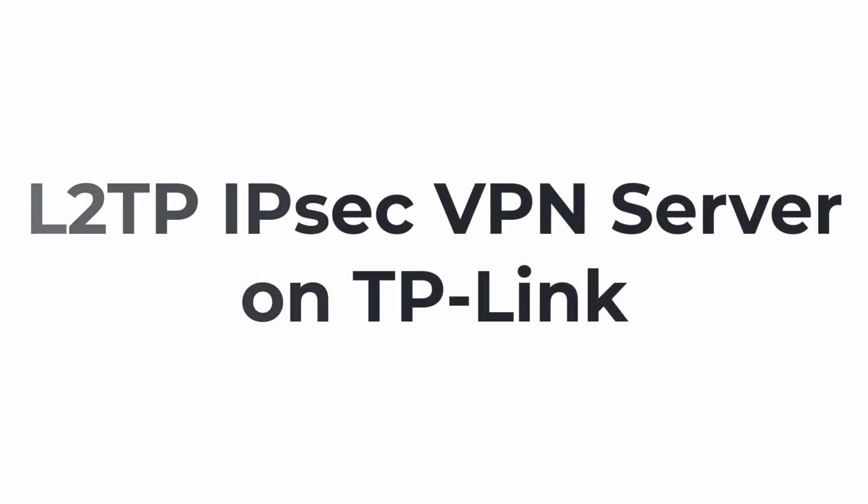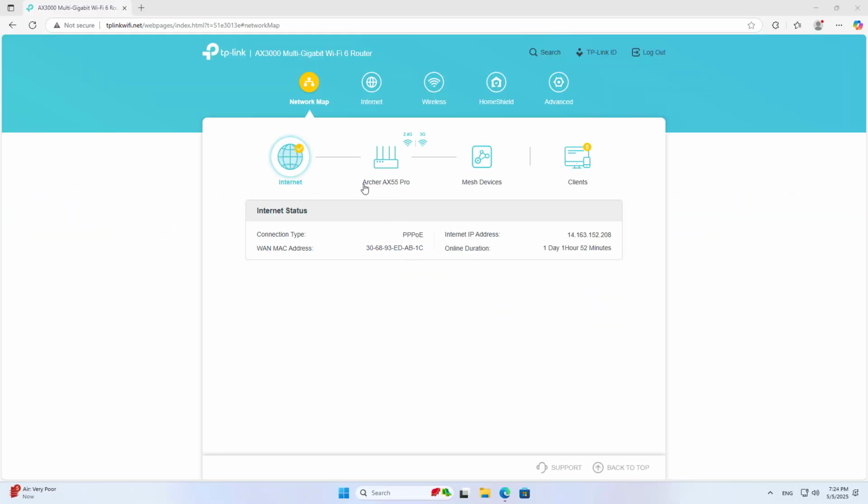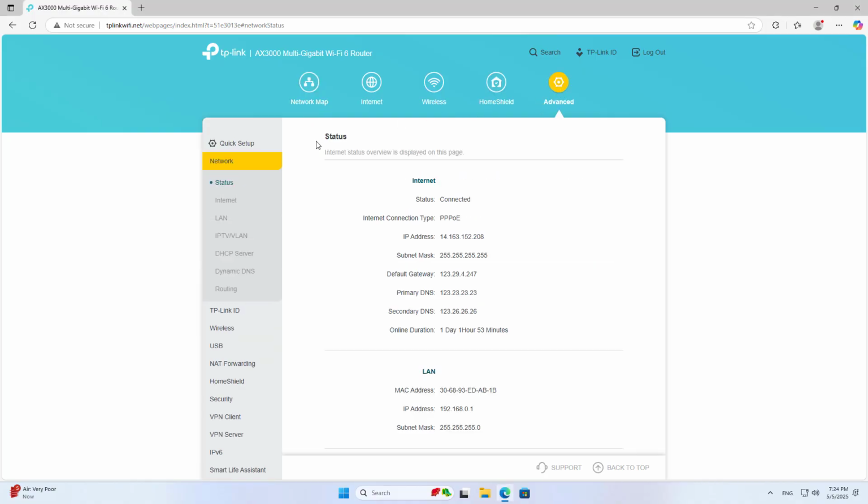Welcome to how to set up an L2TP IPsec VPN server on a TP-Link router, a secure VPN solution for individuals or small organizations.